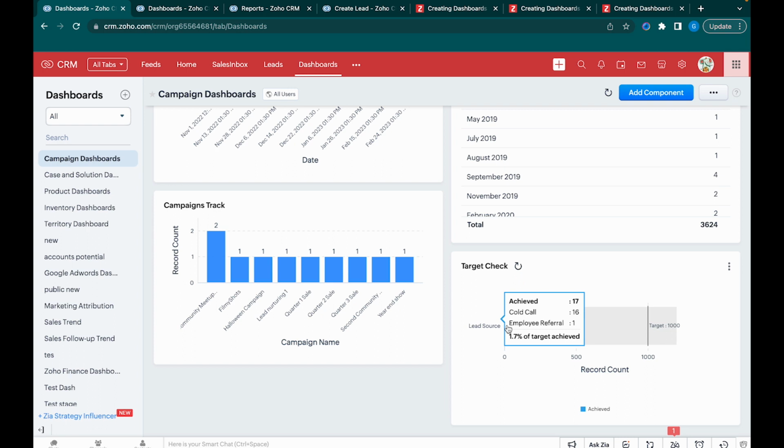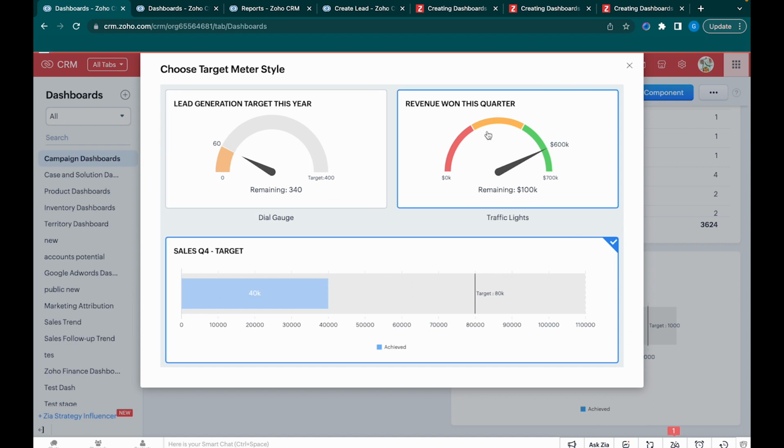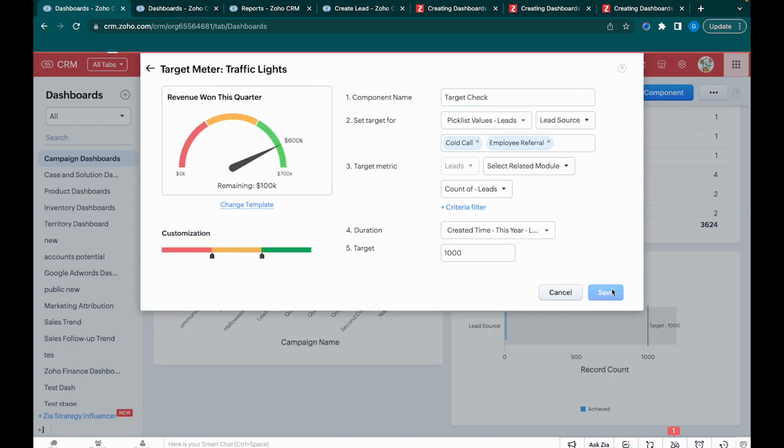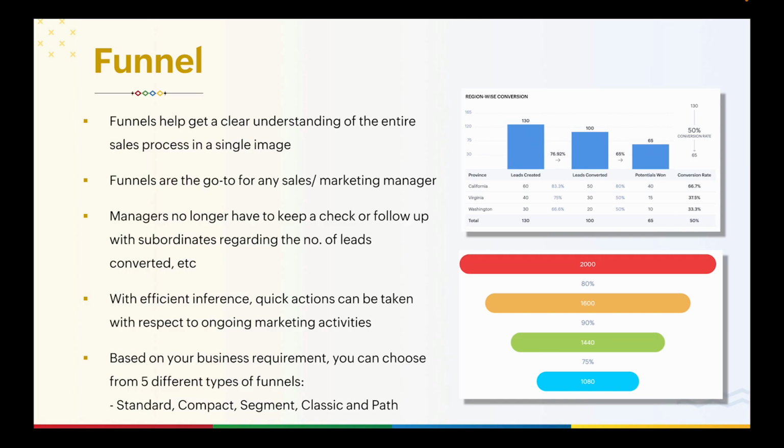When you hover the cursor on top of the progress, you will get actual details on how many leads have been achieved via cold calls and employee referrals and what percentage of target is achieved. You can also click on these three dots to edit the target meter and change templates to make data representation a little easier. Now let's take a look at funnels.